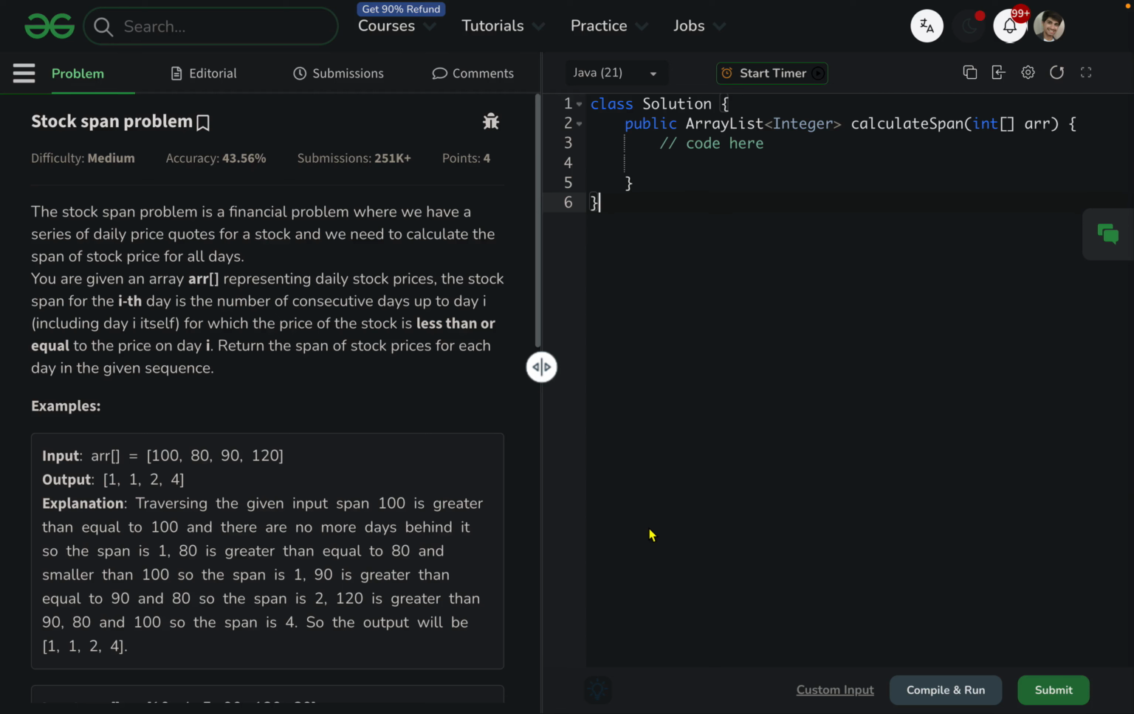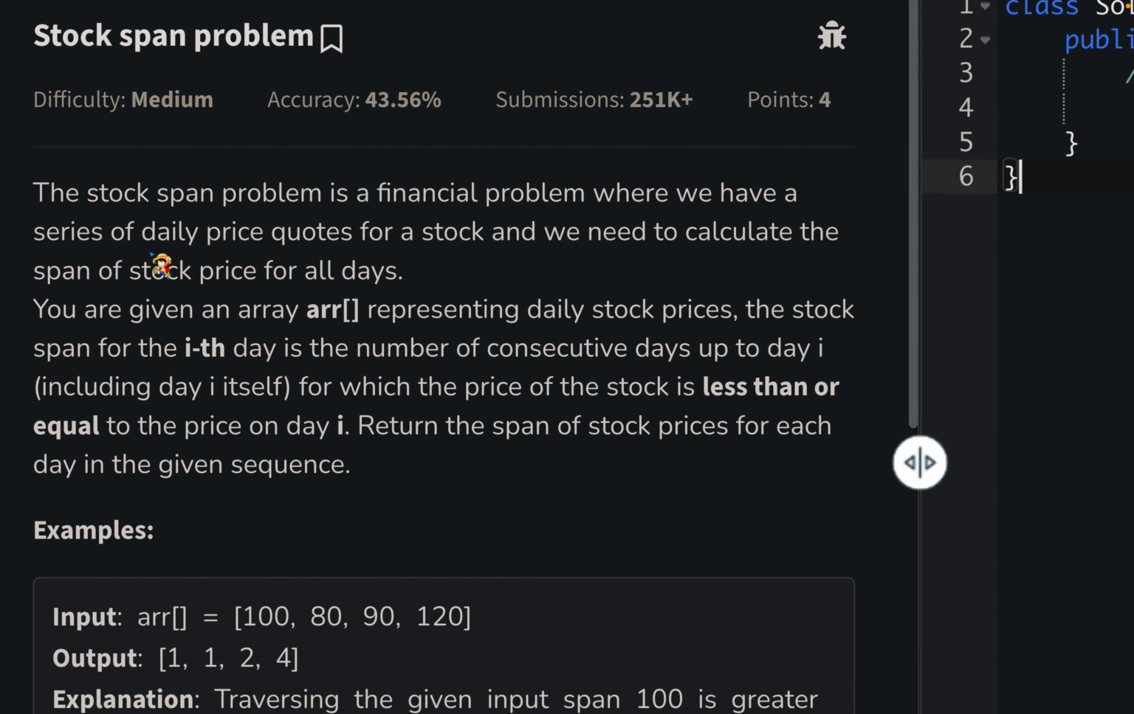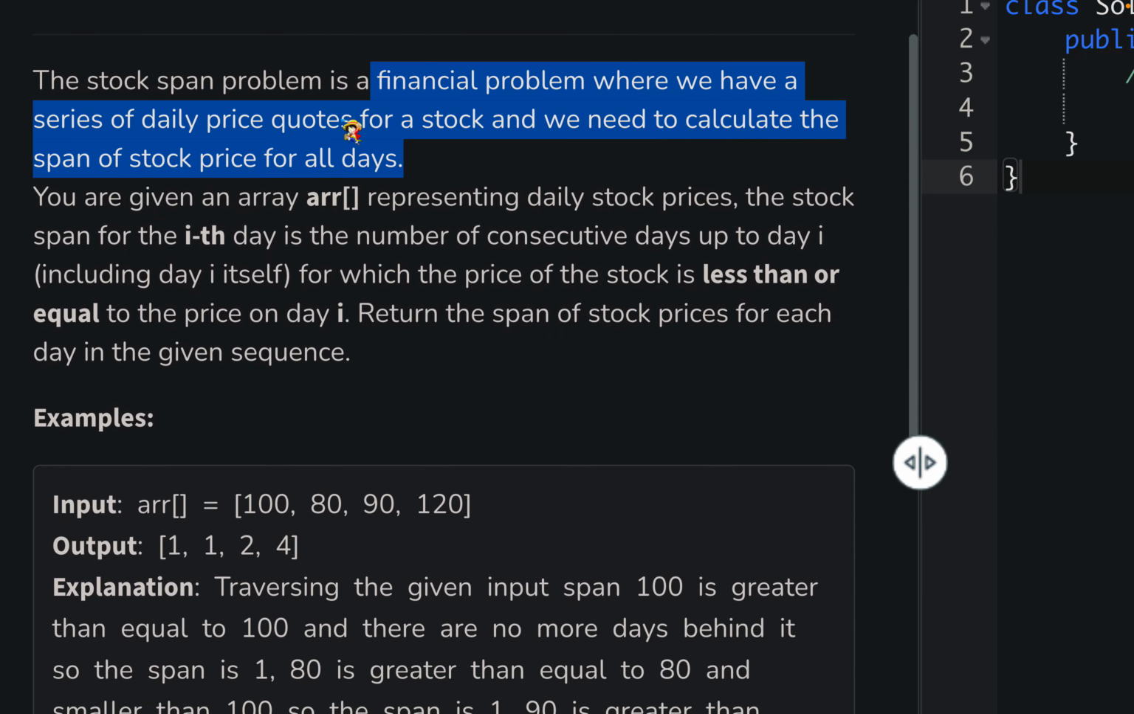Hello everyone, and today we'll be seeing one of the problems from Geeks for Geeks. It says stock span problem. The problem goes like, the stock span problem is a financial problem where we have etc.